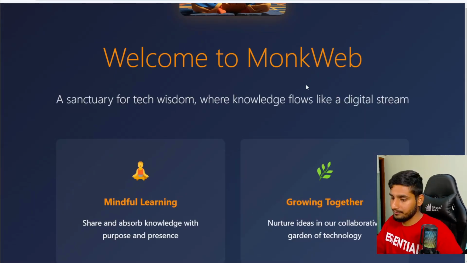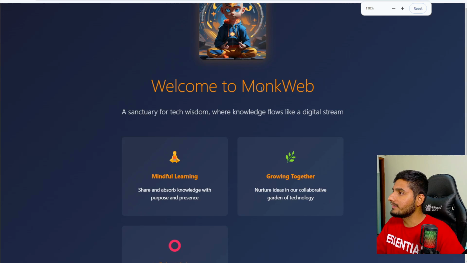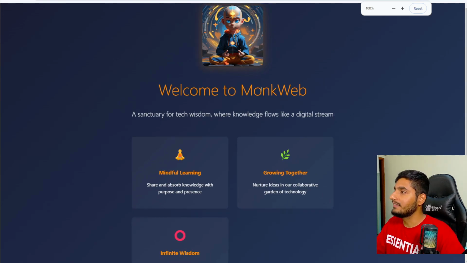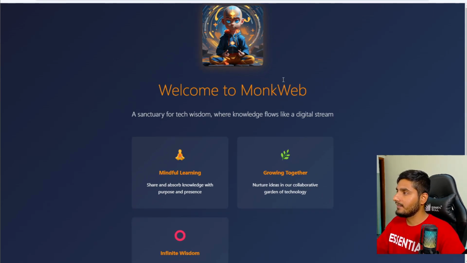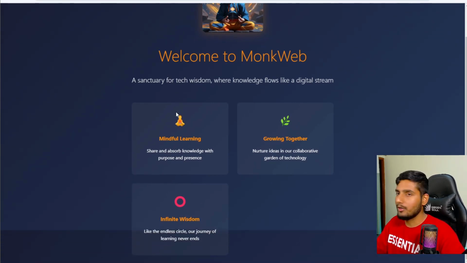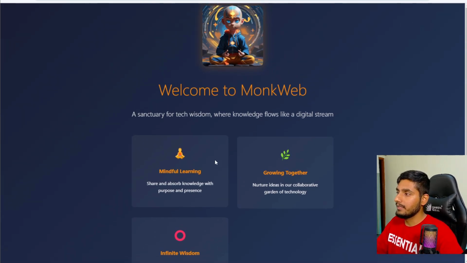Actually, you cannot see, it's zoomed way too much. Yeah, now you can see it. Right? Welcome to monkweb and a little nice gradient here. Of course, we can modify it, but this was very, very easy, right? If you don't have a domain and you just want to make a project, this was it.